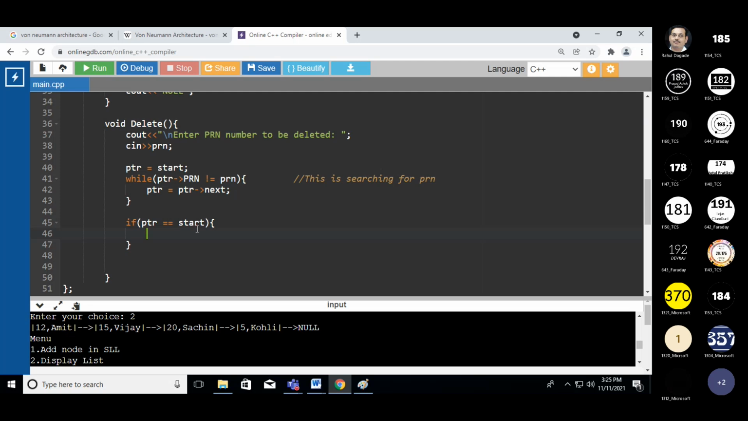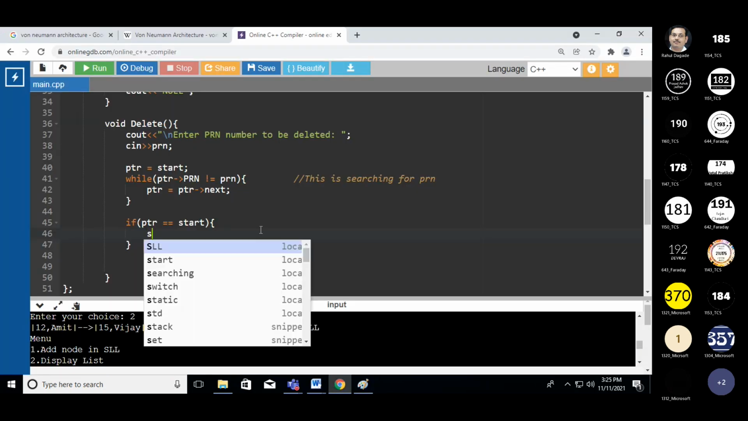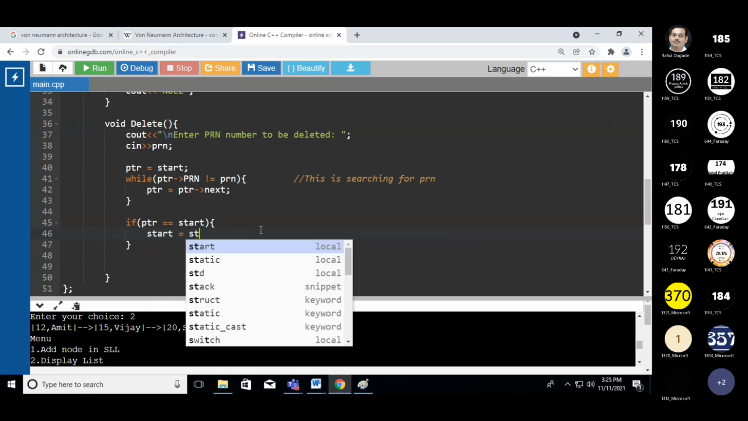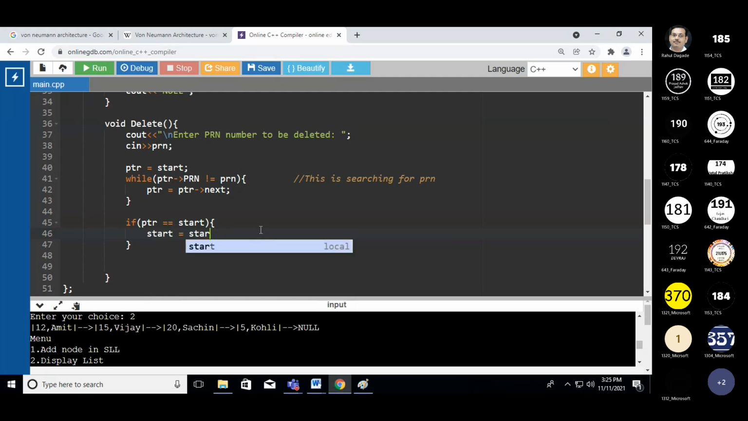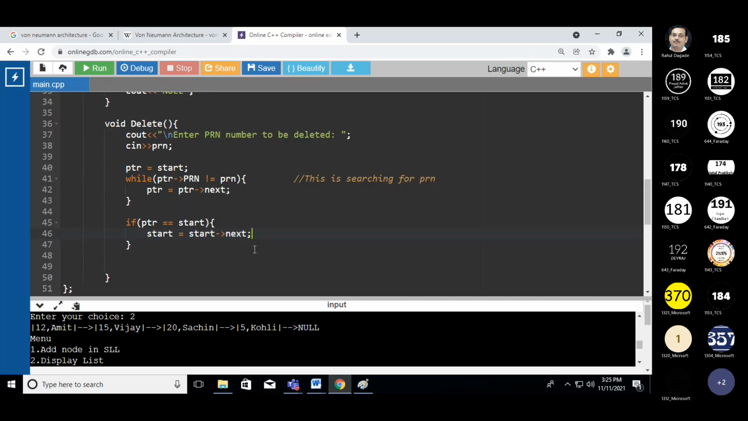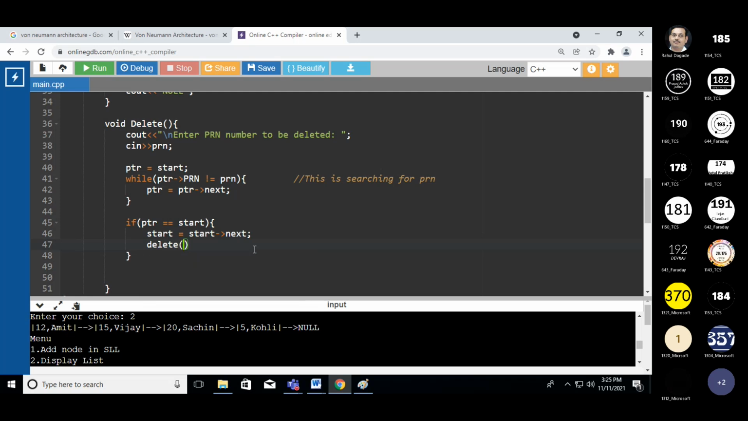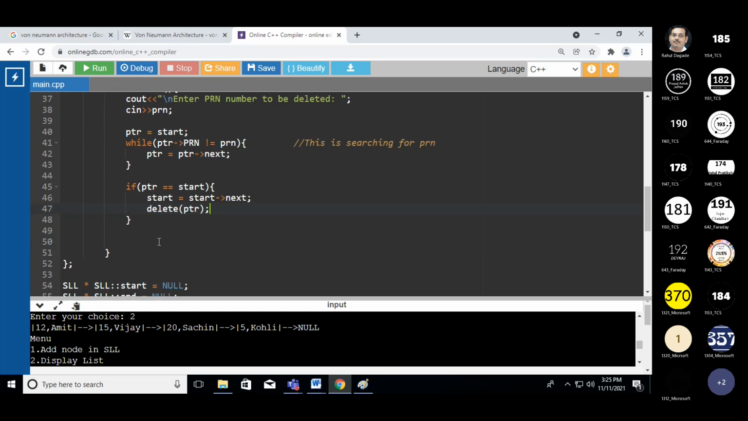And then the PTR will point to now start. So if PTR equal to start, then what we have to do? We have to move start to the next position. Okay, so start is equal to start ka next. So it will move from here to here. Okay, so start will be now pointing to this node. And then we have to delete PTR. PTR is pointing to that node, delete the PTR. All right, so let us now try to run this code, only the delete part, whether we are successfully deleting or not. Let us try to see it.